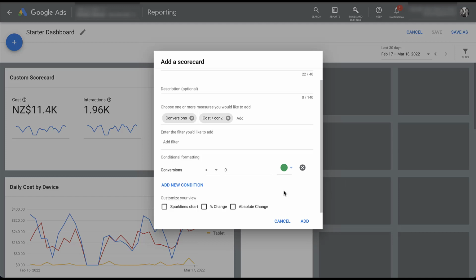And then the other options we have for customizing the view are to add the spark lines, which if you look at this custom scorecard, basically just means that it's going to show this little blue line down here. If you don't want those, you would just leave this unchecked, but just to keep it comparable, I'm going to add those in. And then you can also decide if you want to use a percentage change or absolute change compared to a different date range.